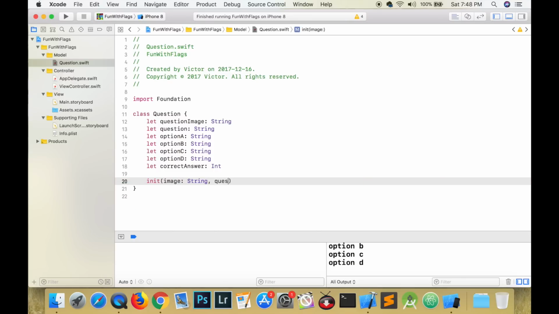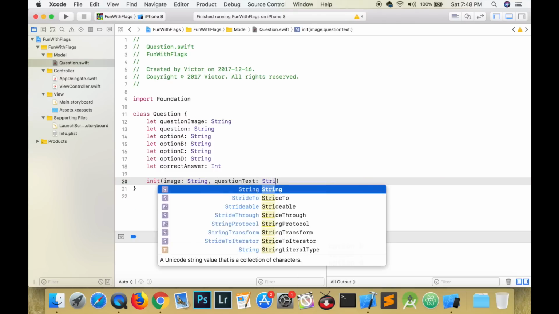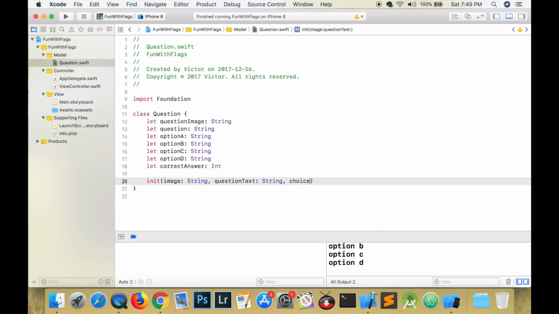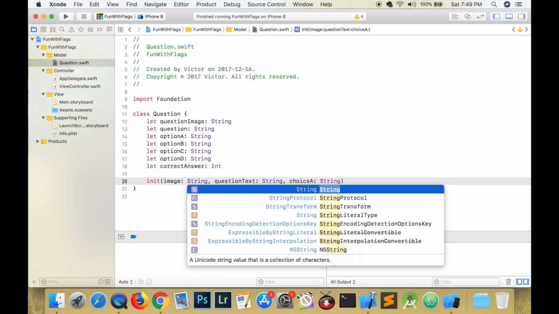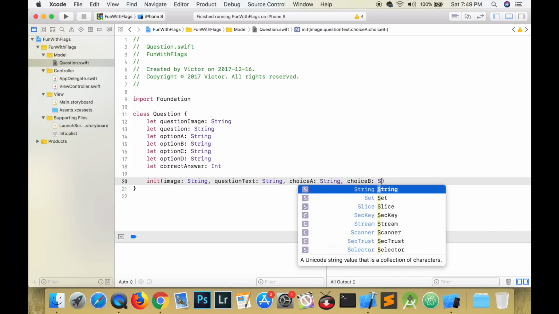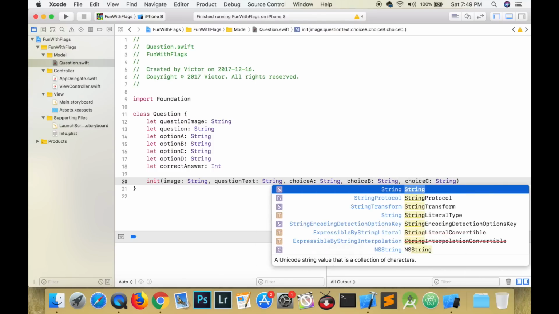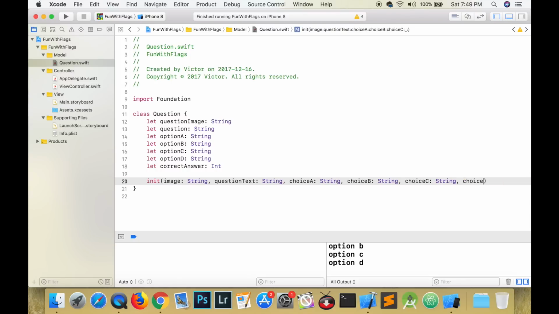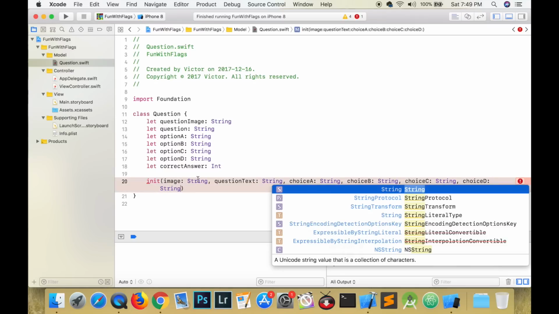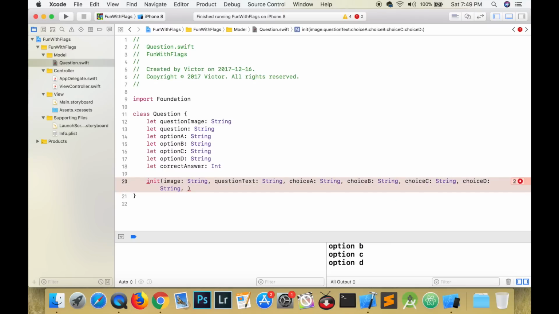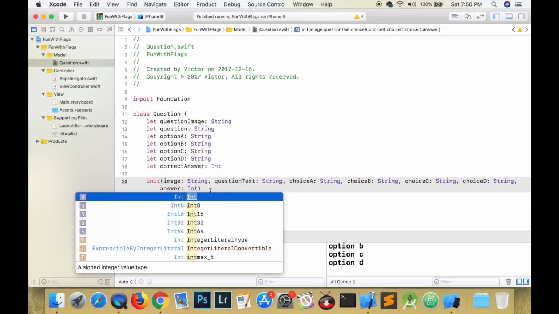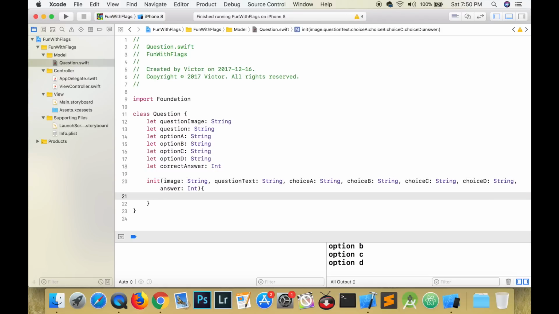Classes need to be initialized. In object-oriented programming, initialization is the assignment of an initial value for a data object or variable. This initializer method is going to have some parameters. These parameters are going to be image, and this is going to be of the type string, question text, string, choice A, choice B, choice C, and choice D. All of them are going to be of type string, and then we are going to have an answer, and this is going to be of type integer.